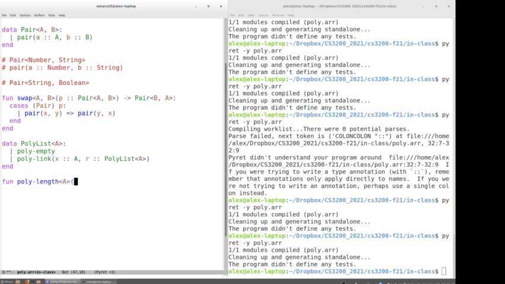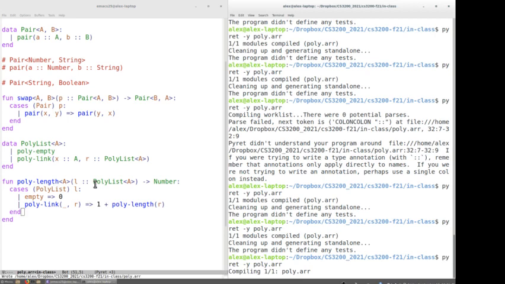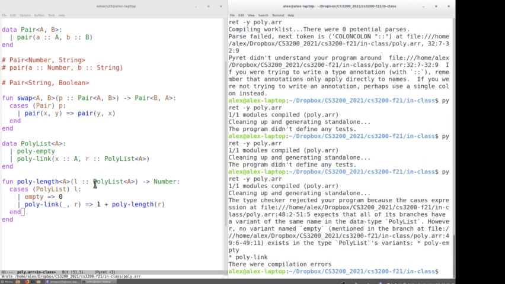And we've seen that, but I'll do it again, just to remind you. Polylist, empty: the length of the empty list is 0, and polylink, don't care what the value is, 1 plus the recursive call. Oh, compilation error. Poly empty. Oh, I see.